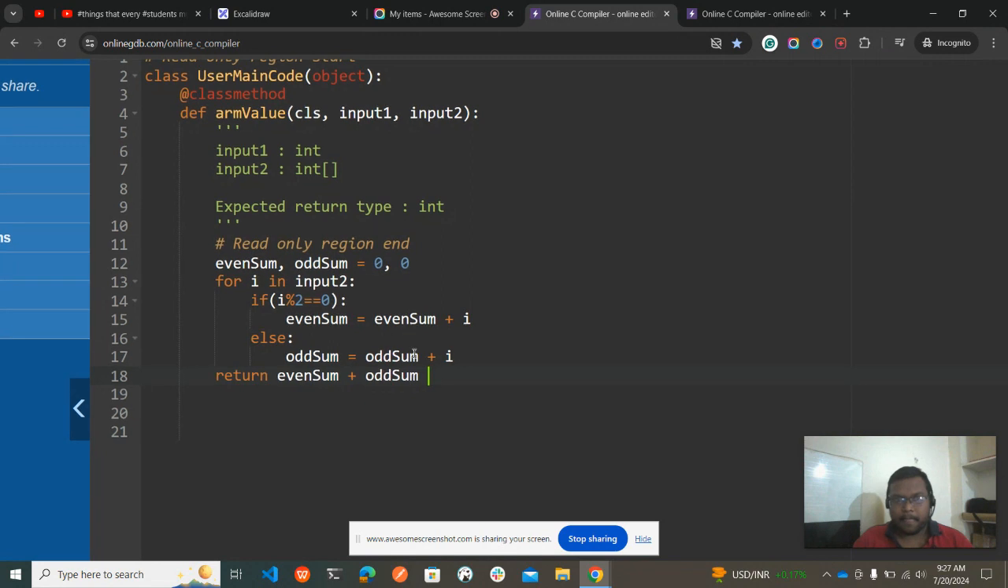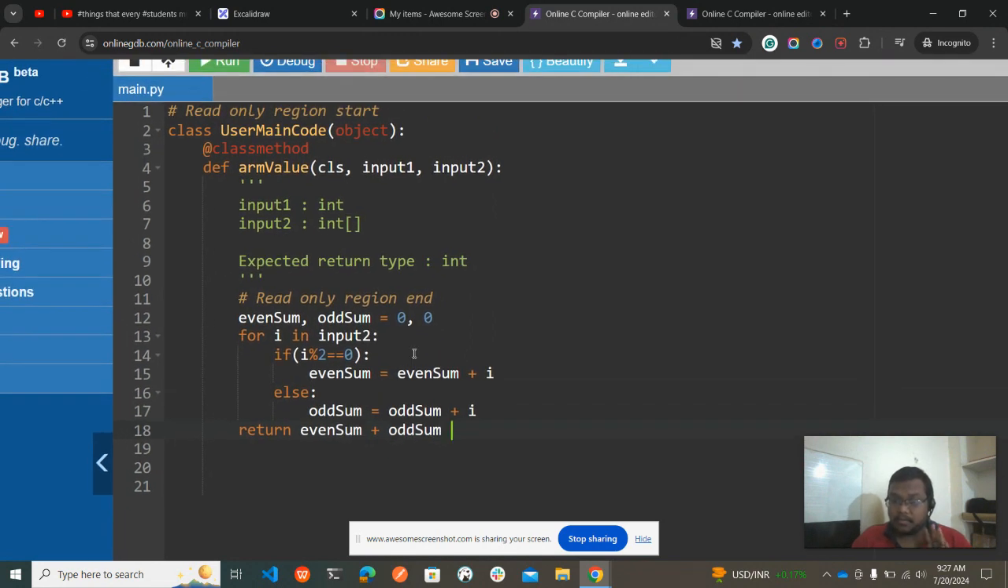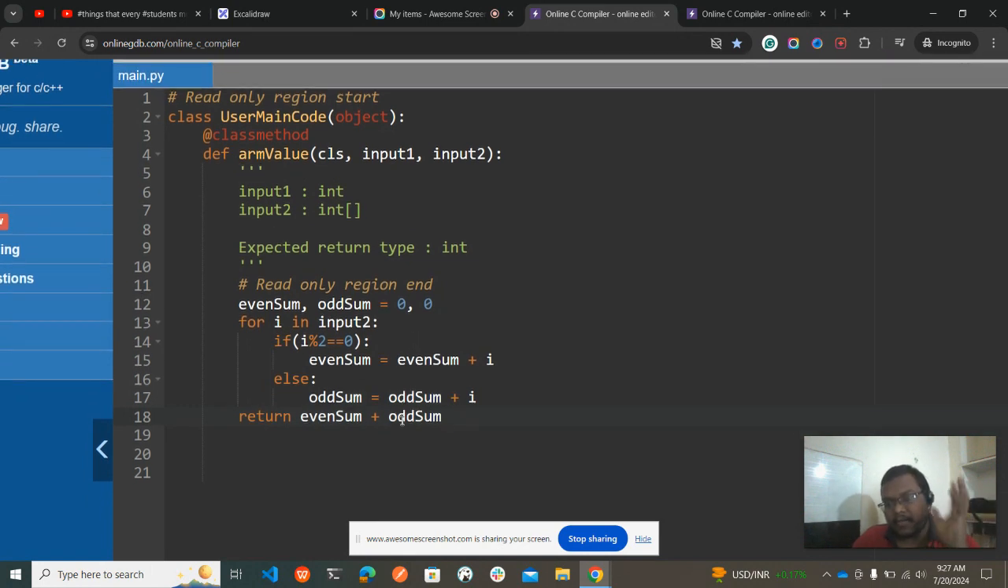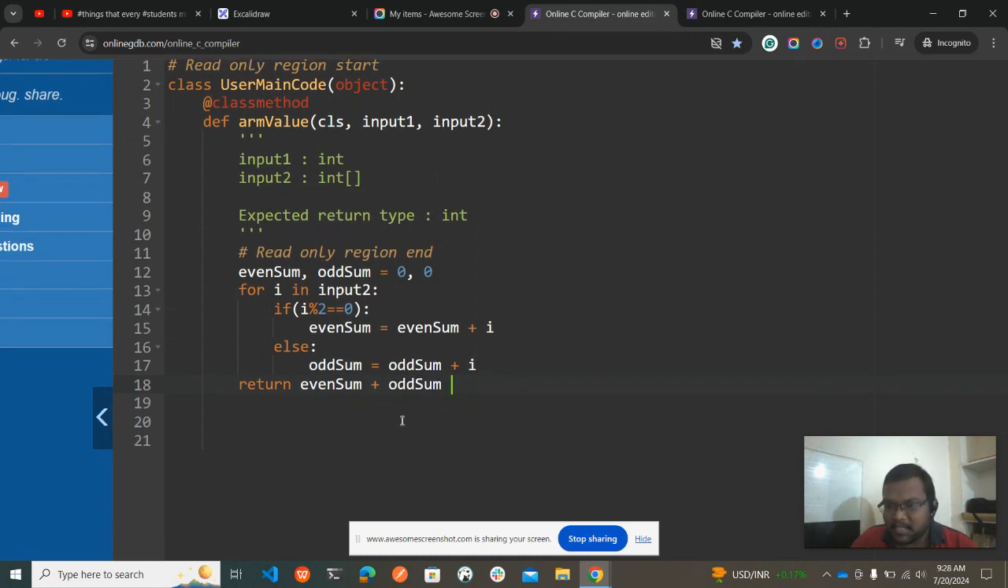So this is the logic. So now you are in a situation to understand how to write the code. Okay, so this is how you need to write the code. Don't worry about the function declarations, because they will be taken care of by the compiler itself.